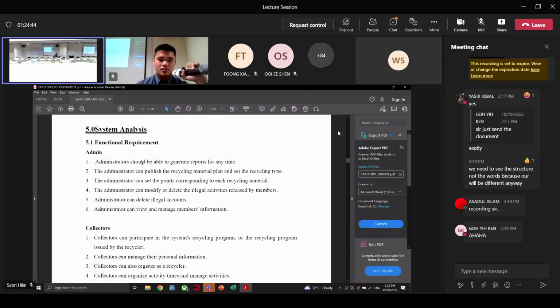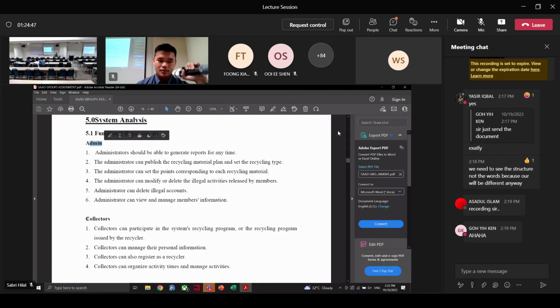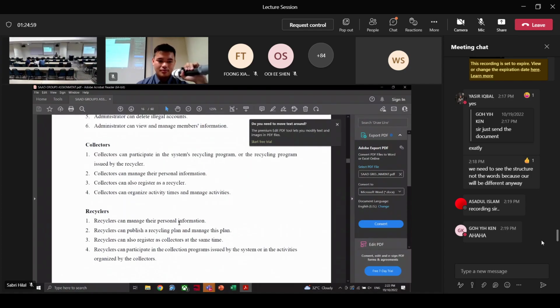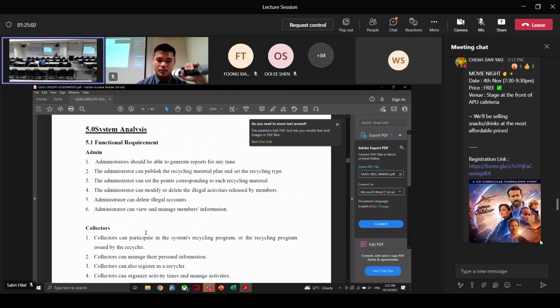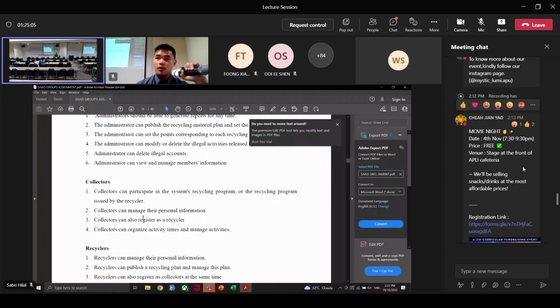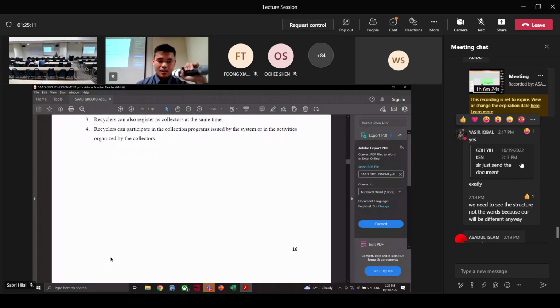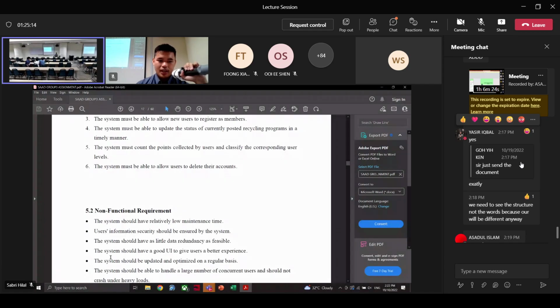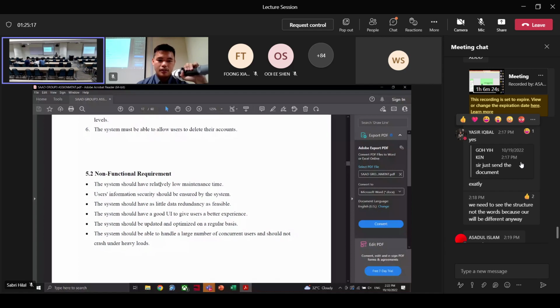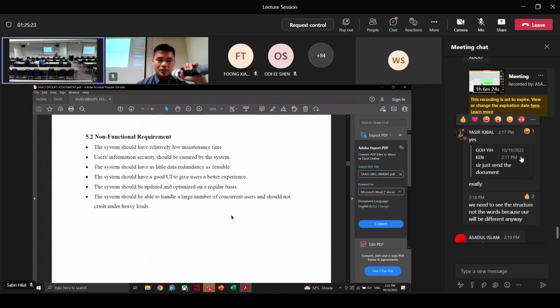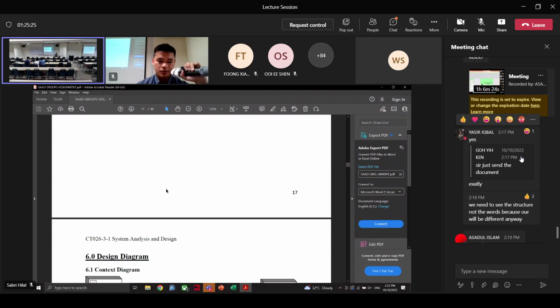So this functional requirement, as you can see, they mention first the type of users, and then what the user can do. Who are the users and what the users can do within the system. This is a good example actually, a very good example. They tell one by one what the functionalities are. Also, they separate it. And non-functional requirements are like, the system should have relatively low maintenance time, the system should have good UI. Basically the ones that support your functional requirements.